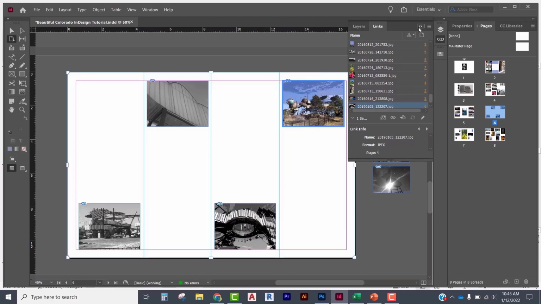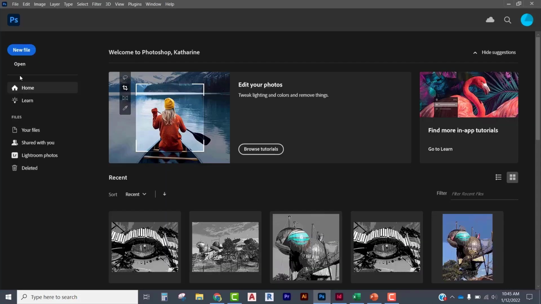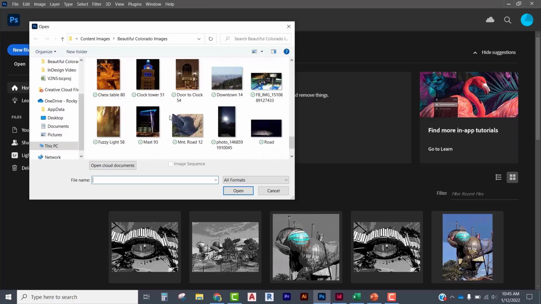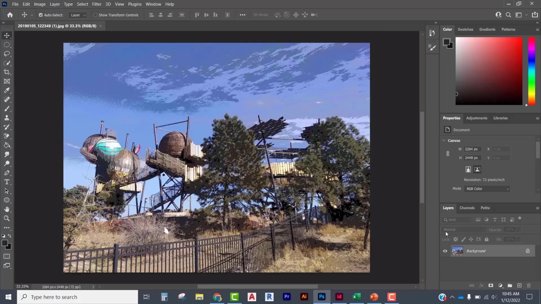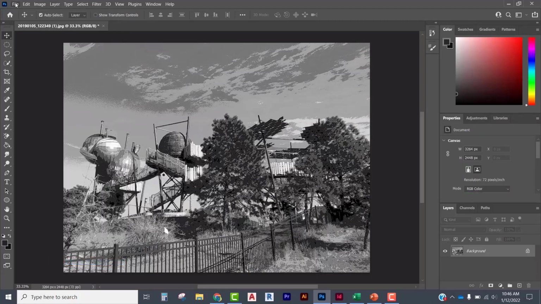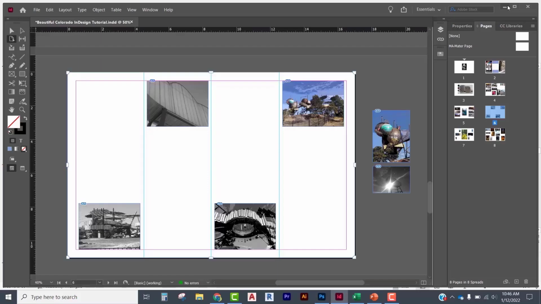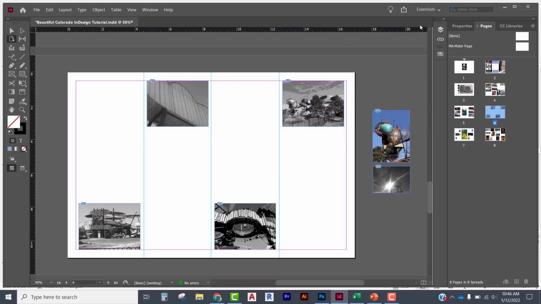So now this one isn't showing up yet as needing to be updated. I actually altered the wrong photo. So we're going to try that one more time. There we go. Now it's updated. There it is in our links, and update. So then it changed it to black and white.